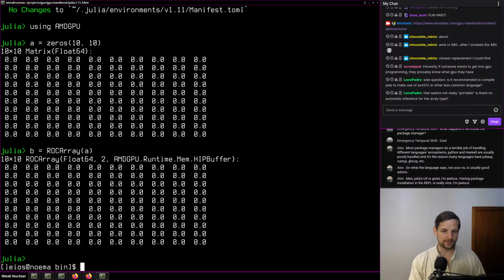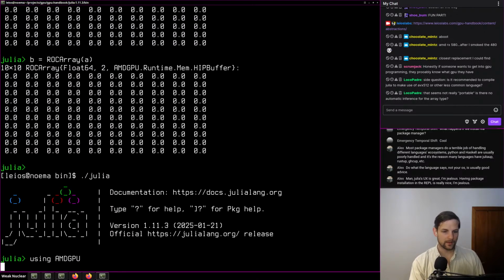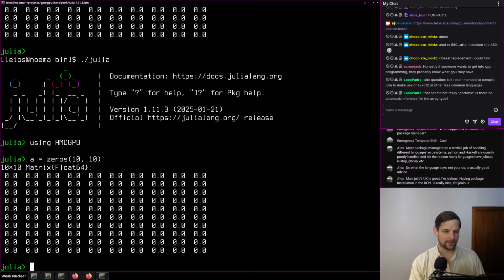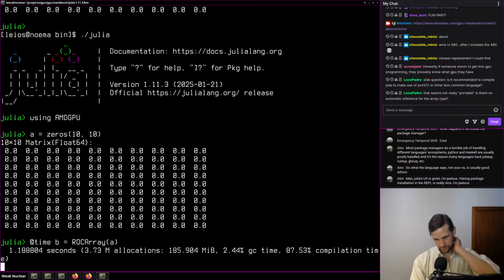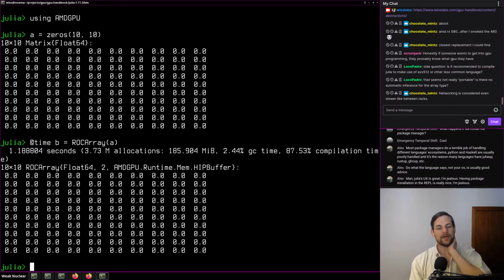Let me just show you again something that was a little tricky that you might not have seen. So we do using AMDGPU. Now I'm going to do A is equal to zeros of 10. And I'm going to say @time, B is going to be equal to ROCArray of A. Okay, that took 1.18 seconds. You're telling me it takes 1.18 seconds to create 10 numbers? That's not exactly true. Okay, and this is something that I need to bring up about Julia.